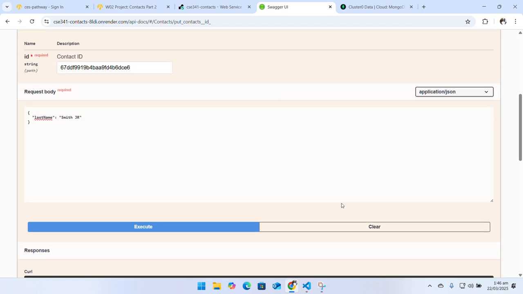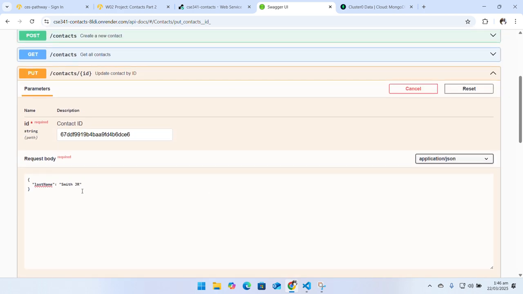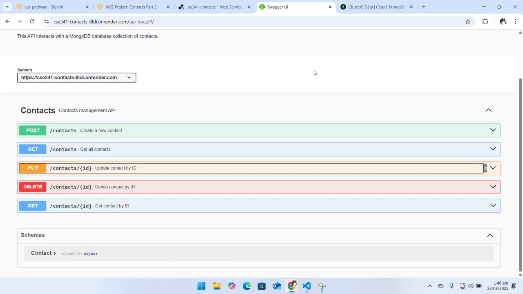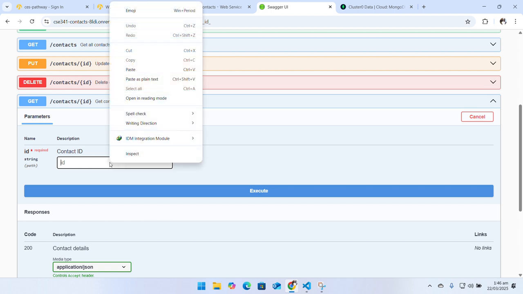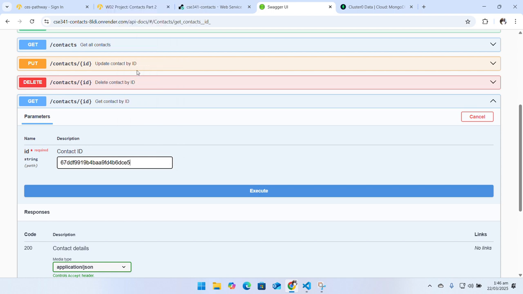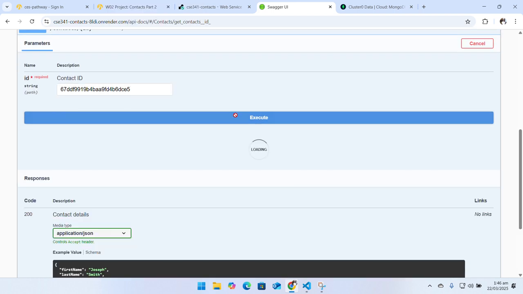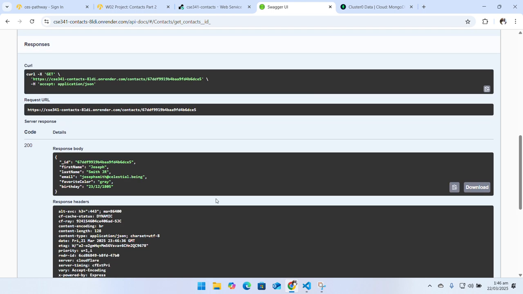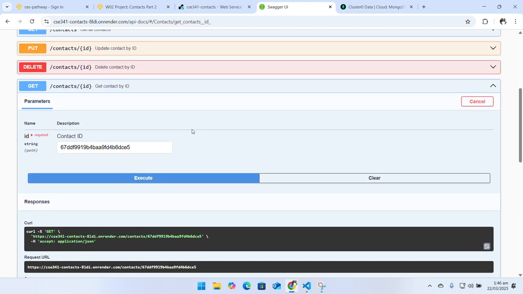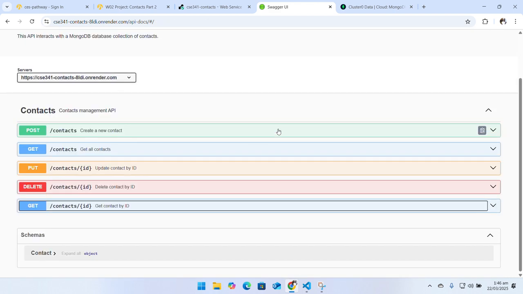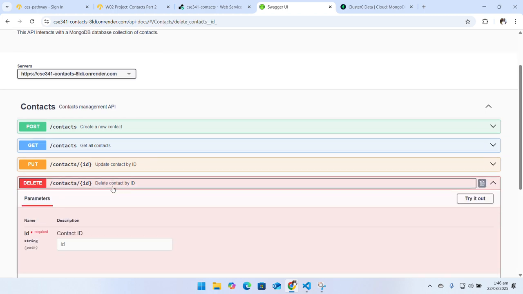Alright. So let's check if the JR is reflecting using another endpoint. So this time I'll use the get by ID endpoint to check if the JR is really showing. So I'll paste in the same ID. Okay, still have it. Okay, see that JR is reflecting there. That's good.